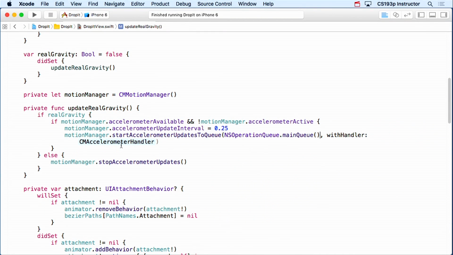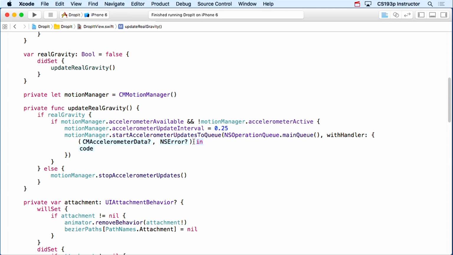Okay, here's the handler, the CM handler. I always recommend double clicking on these things because it fills out your arguments and stuff like that really nicely. I'm also going to use the trailing closure syntax here. So I'm going to start the accelerometer. Here is my closure that I have to do. This accelerometer data, I'll call it data. This error, I'll call error.